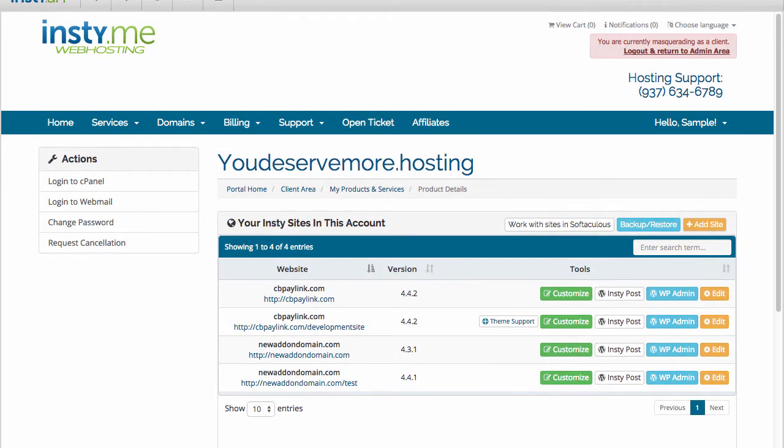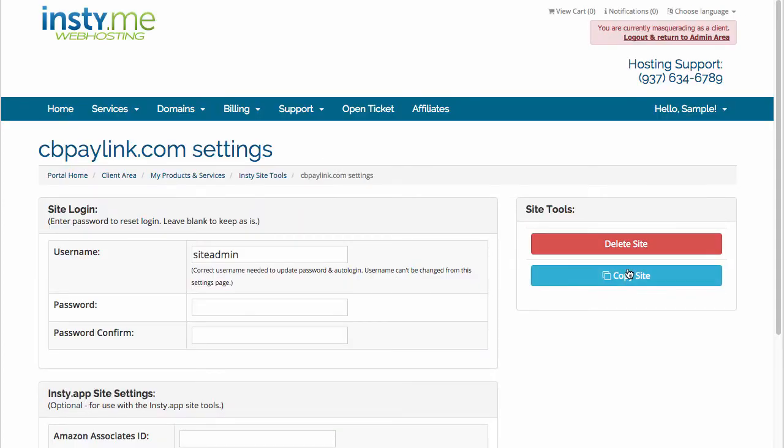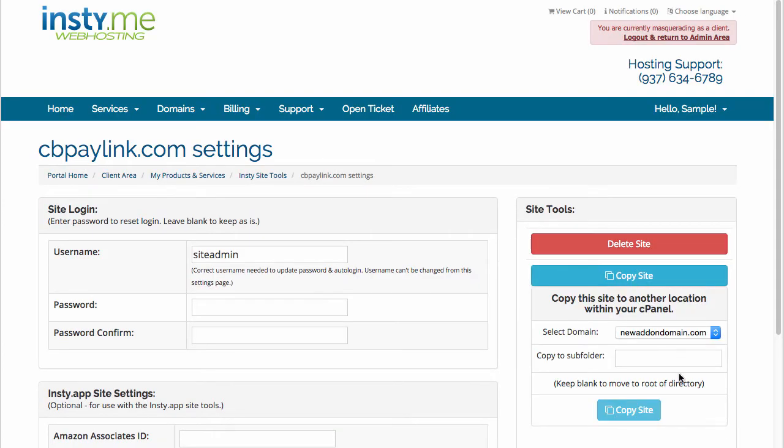Now I'm going to pretend that I am done with my development site, and I want to go ahead and replace my main domain. So here's what I'm going to do. I'm going to come to my main domain right here, go to Edit, and copy this site using this one right here. You can move it to another domain inside your account if you want, but usually what I would do is just go Old Site, copy to subfolder Old Site, and then click the Copy Site button.